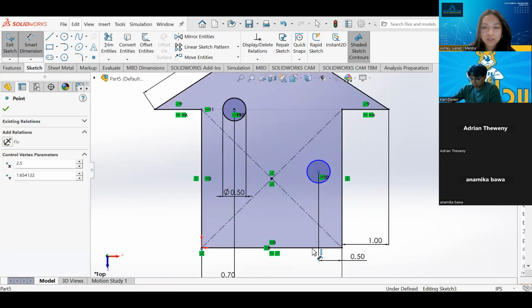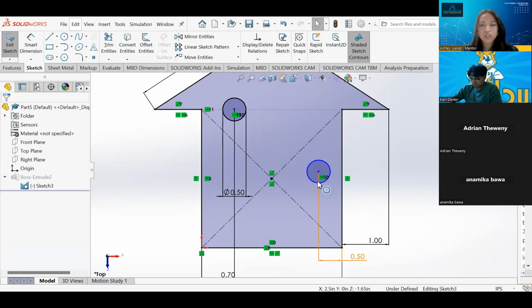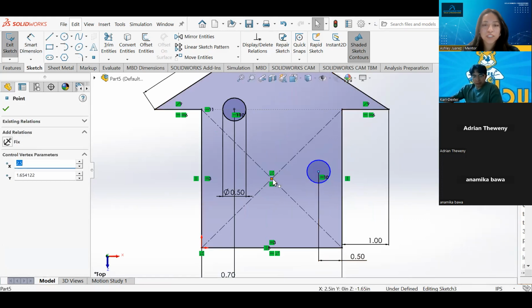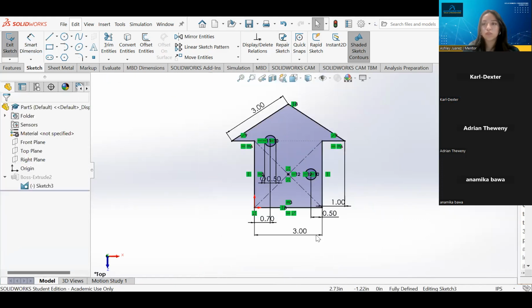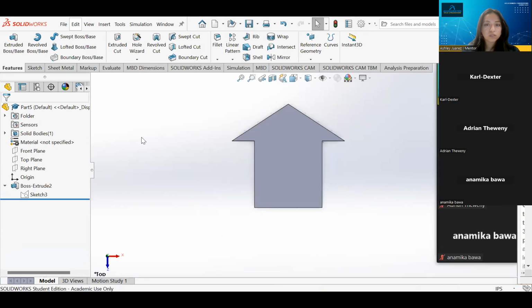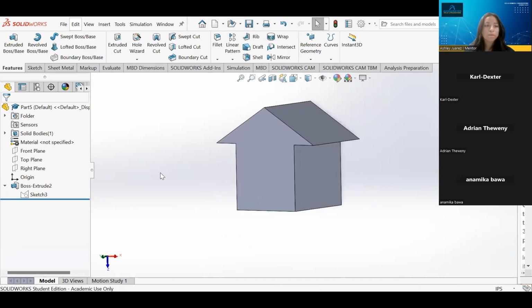This is missing a height. Actually, let's use my relations. I love relations, guys. It's my favorite thing. Horizontal. Okay, now this is fully defined. Let's exit sketch.